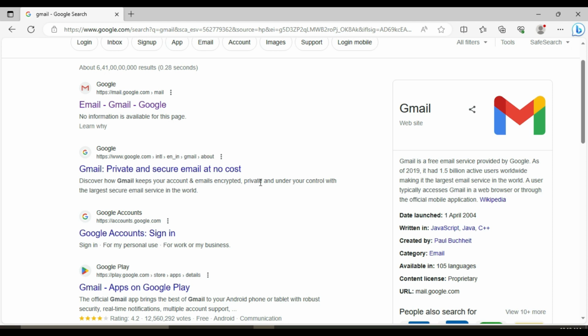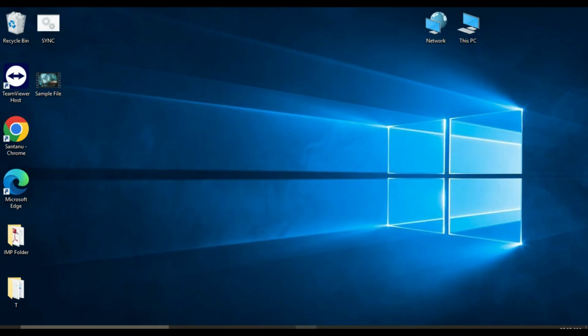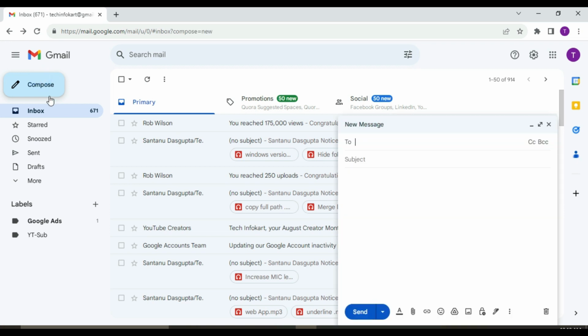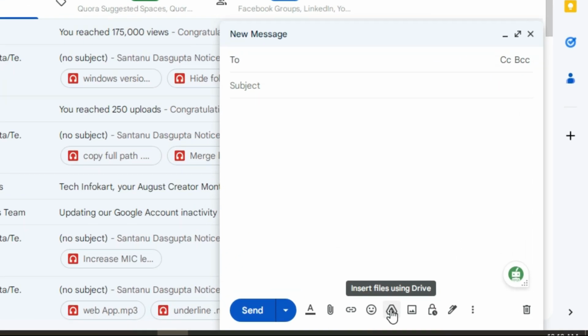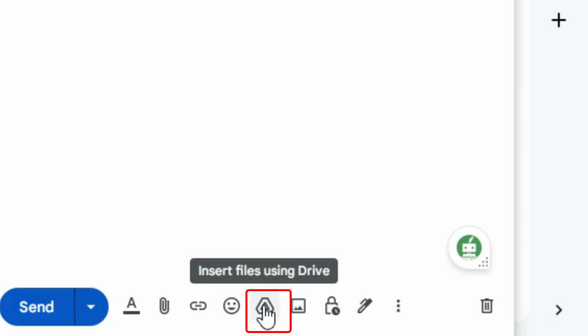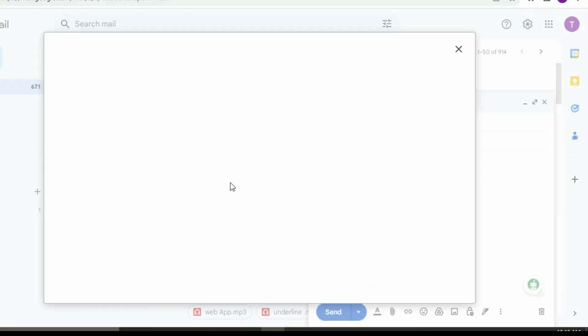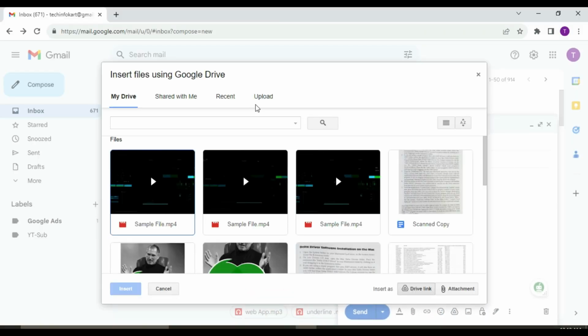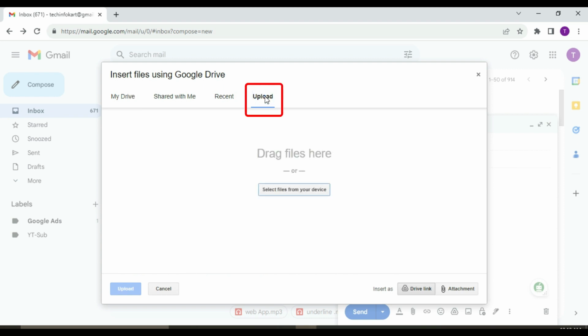So, for that, first you have to open your Gmail and compose a new mail. Okay, and here click the Google Drive icon in the compose toolbar. So this is the Google Drive icon, you just need to click over here, and from here you have to click on upload, and now you need to select your file from your device.